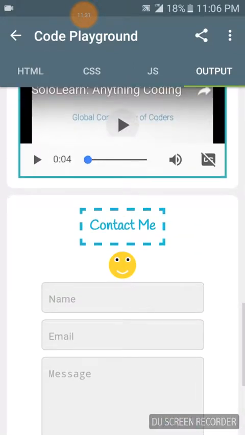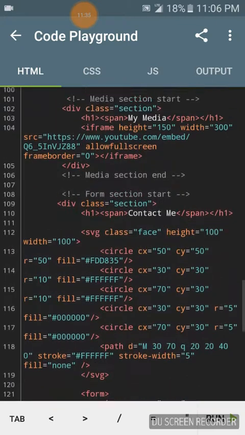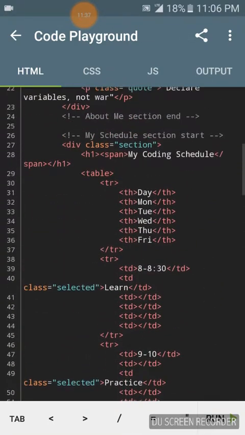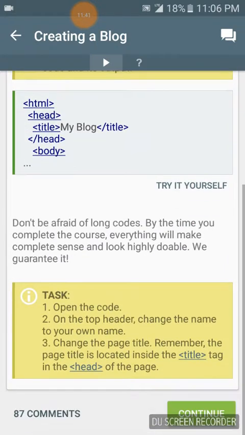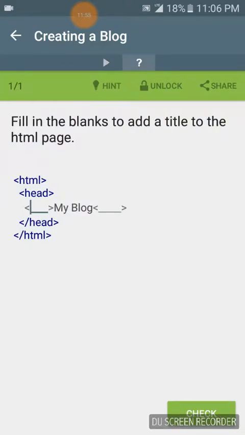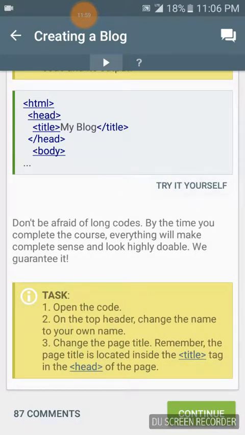So this is what it looks like when it's run. This is all the code that makes it happen. And if I back out of this, you can go back to the lesson, and this task says open the code that I just showed you, the black background. It says open the top header and change the name to your own, change the page title. So let's do that. Oops, let me back up, I went too far. Let me go back to my chart, try it yourself.